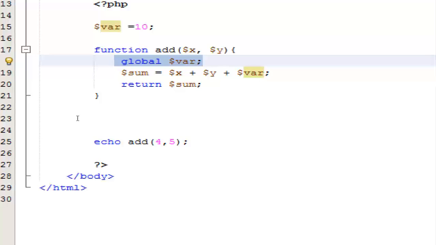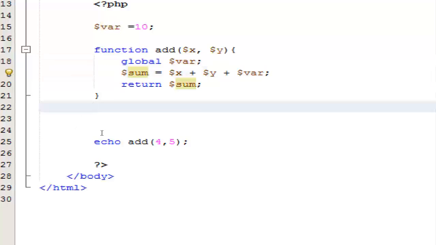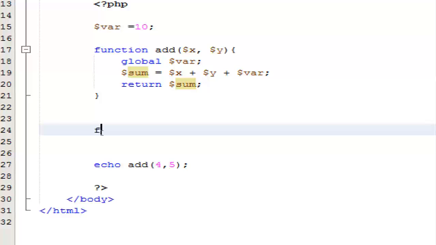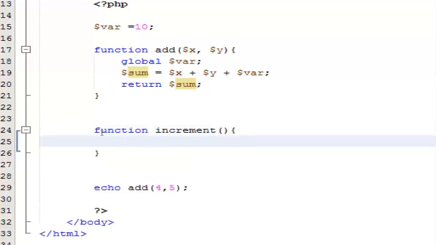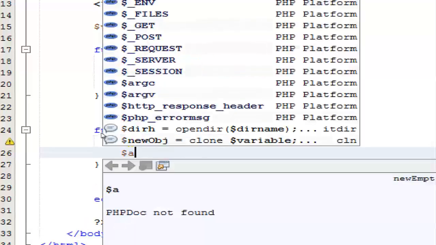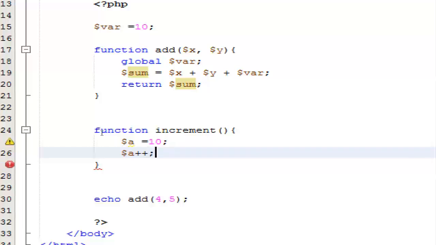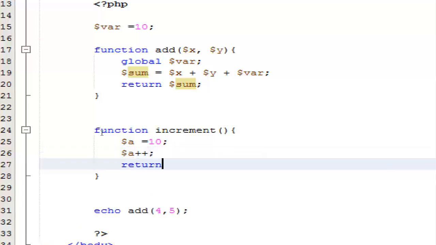So this is the global, and you know very well there is something called static. So let's look at the other one. You are already familiar with this word static. So let me say increment, and I'm going to say a is equal to 10. And don't be surprised to see this operator. This is not something which is an alien operator to you.